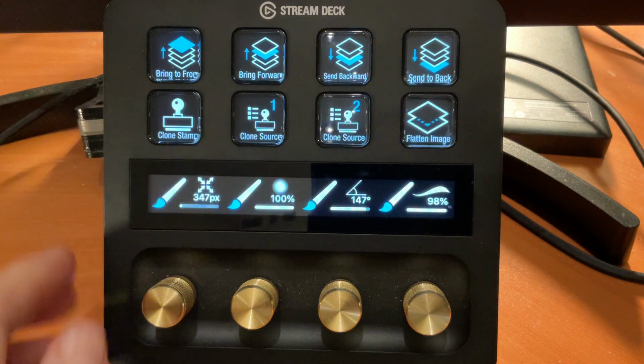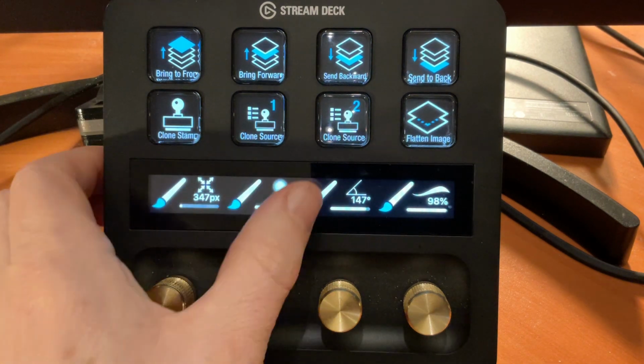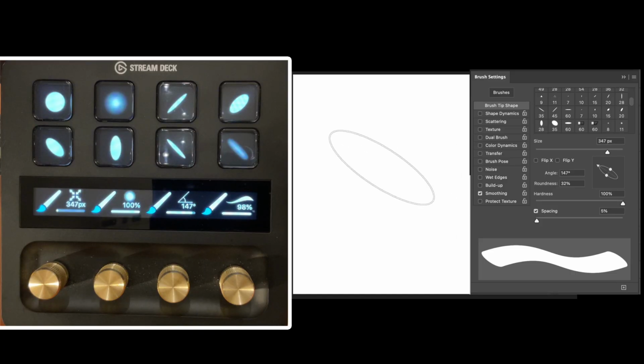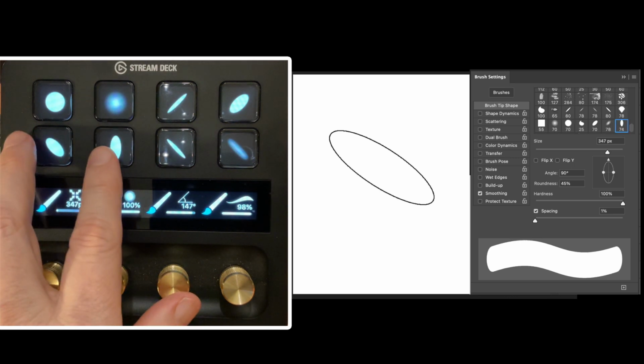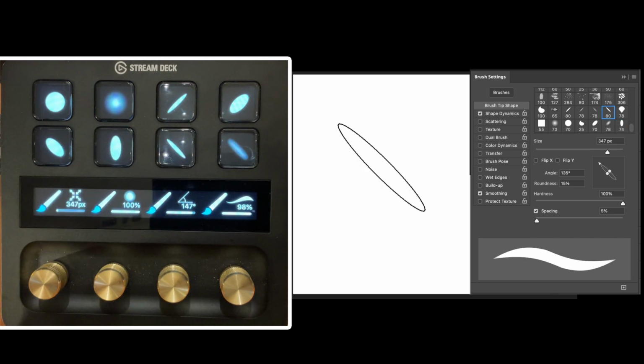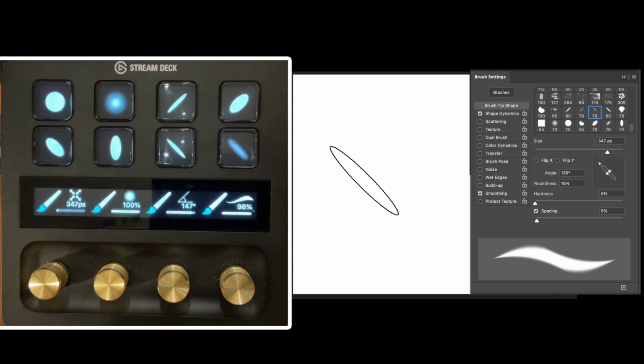We have some layer options here. And we have some preset brushes that we've put in here at the click of a button. Let's say I'm working with this particular brush and I want to change quickly to just an oval. That will change it for me, or this brush here, soften that brush, etc. That gives us a few brushes that we can work with.